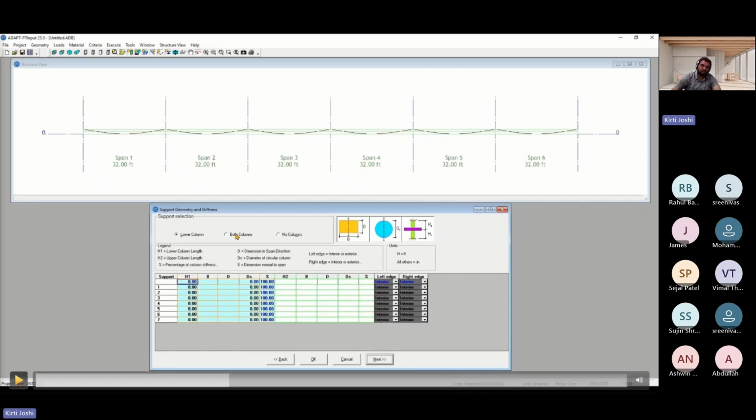Once you click on next, you can define the columns, the lower columns and the upper columns, below and above the beam. You can assign your columns, and you also have the option to select no columns, but we'll set up with the lower columns. You will get all the information at the top as well, like what the parameter is, what the B value is, what the S1 value is. You will have all the information here itself or in the documentation as well.